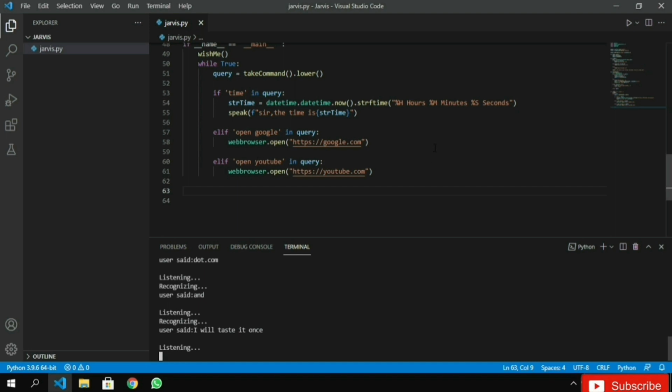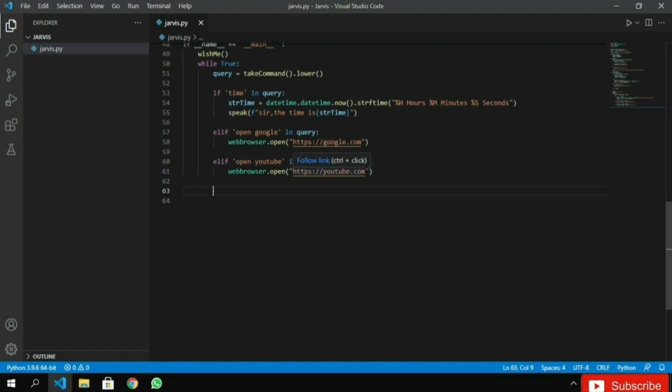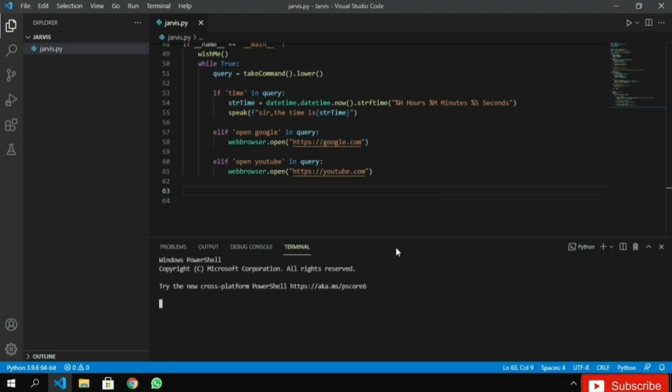Open Google Jarvis. First we should save it, so type Ctrl S and run the command. Good afternoon, sir. I am Jarvis, your virtual assistant. How can I help you? Open Google Jarvis. As you can see, Google has been opened.